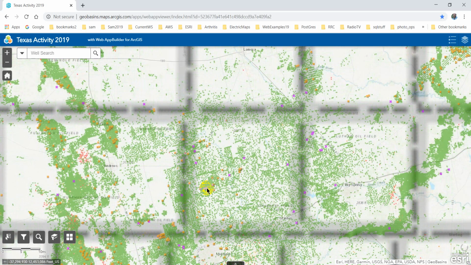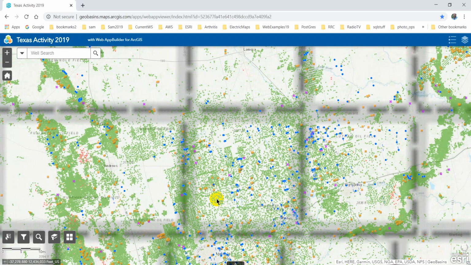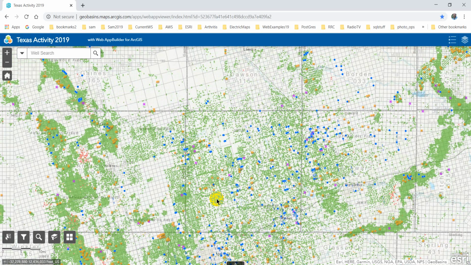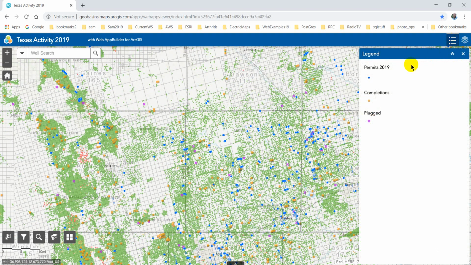I'm going to zoom up to an area here to give you a little bit better view of some of the data, as well as show other information and layers that will pop up. As I stated before, the blue are recent permits, and you can zoom in and see more detail. There is a legend up here which will indicate the permits, which are the blue symbols. I also have a layer for completions and a layer for plugged wells right here.